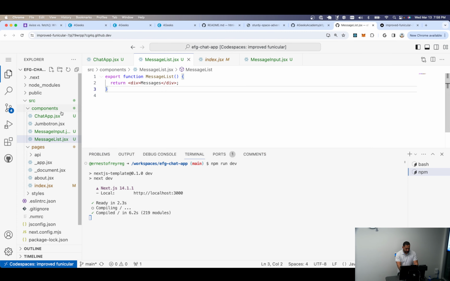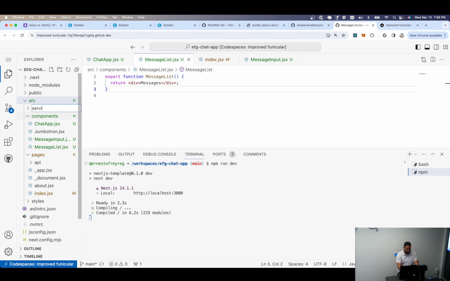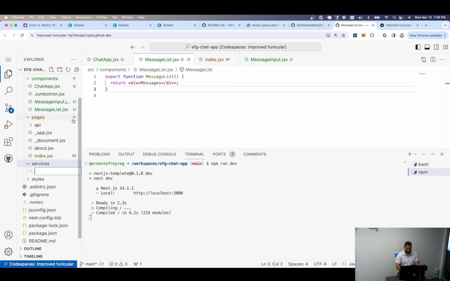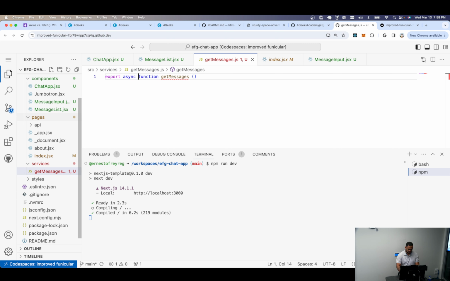Now, these functions, remember, we will create a folder. We can call it services. You can call it services, APIs, anyway, but services is pretty common. And let's create it here, get messages. Export function get messages. Oh, an async function.